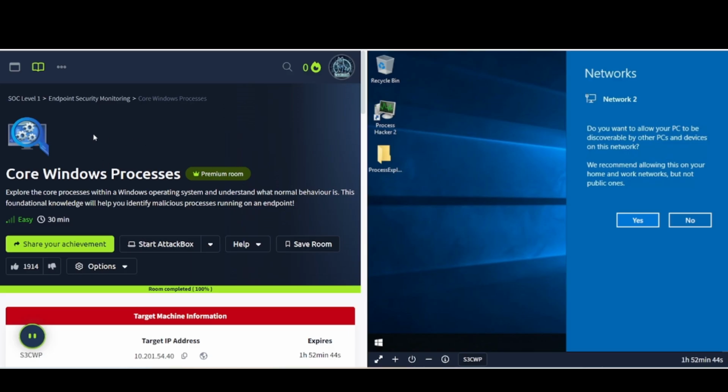We are in TryHackMe once again. This is the SOC Level 1 learning path, Endpoint Security Monitoring module. This is the Core Windows Processes room. Explore the core processes within a Windows operating system and understand what normal behavior is. This foundational knowledge will help you identify malicious processes running on an endpoint.